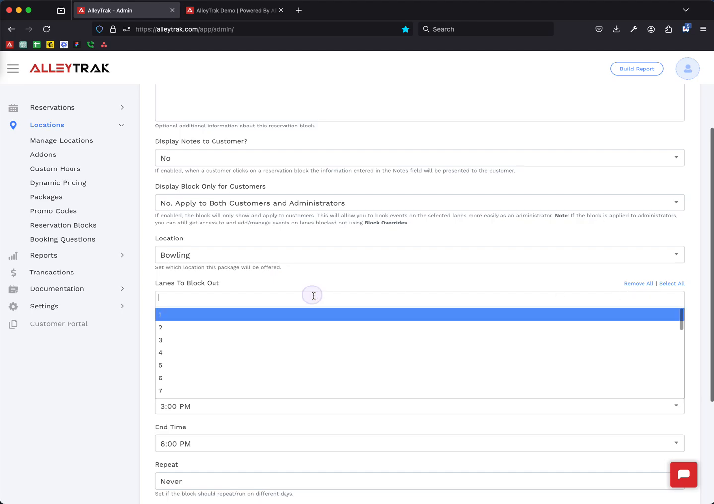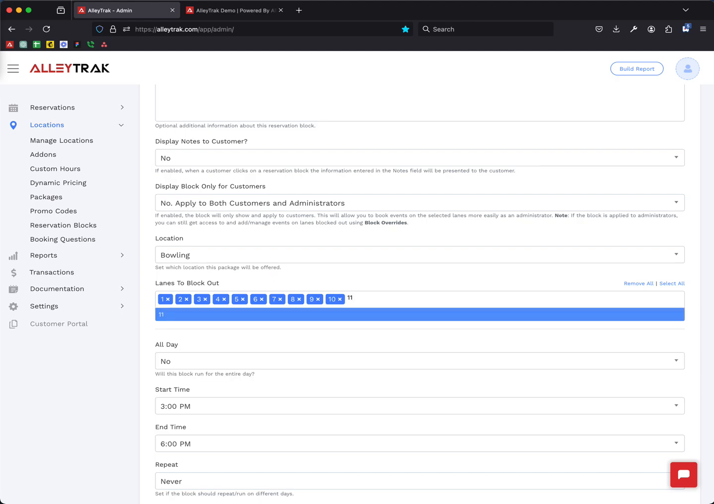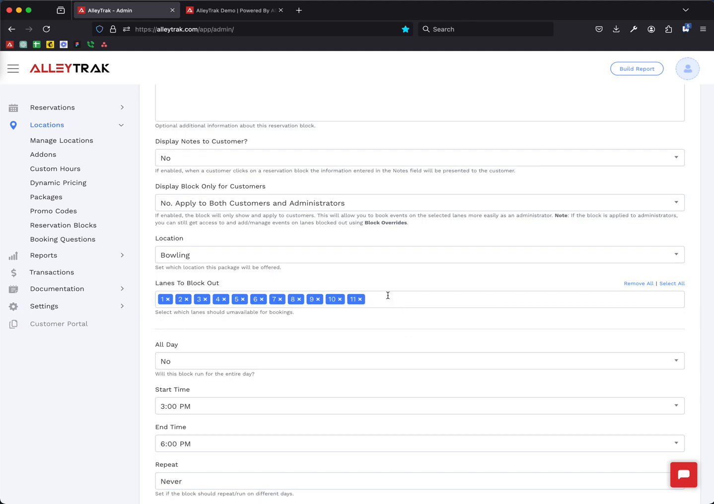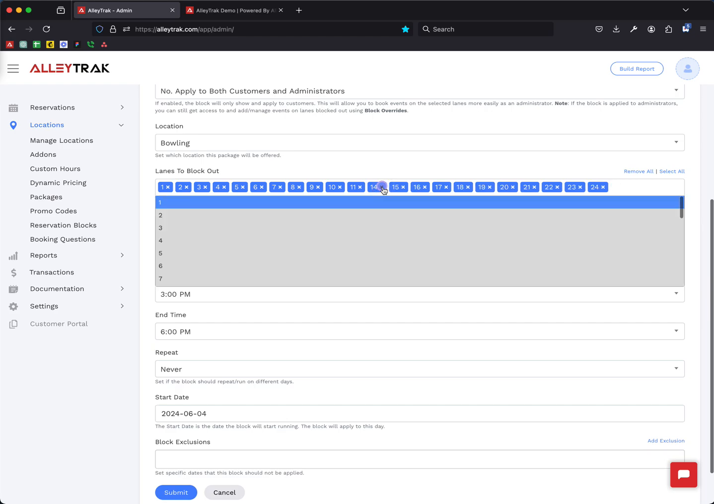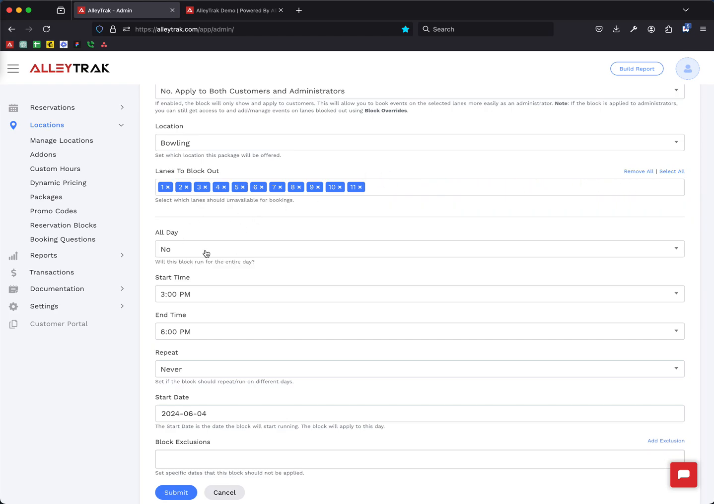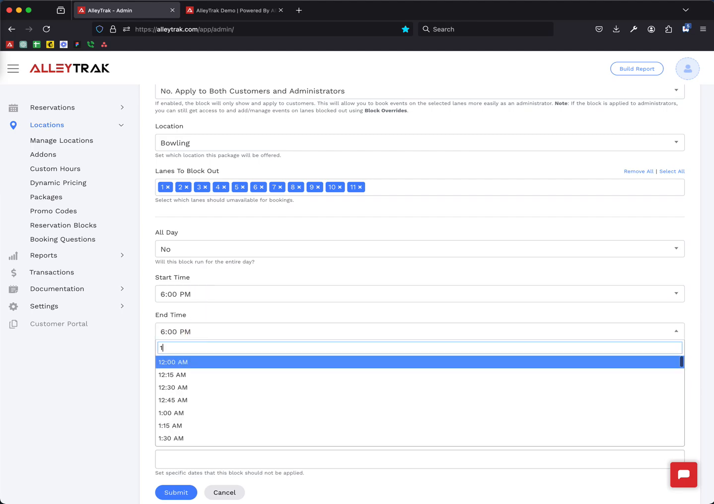So let's say, again, we're doing lanes 1 through 12. So I'll just go ahead and select these lanes. I'm just keying that in on my keyboard and hitting return real quick to select those. But we can also do select all if we needed those, and then we could just deselect the ones that we don't need. So pretty quick to make those selections. And then we can pick our time, right? So again, 6 p.m. to 10 p.m.